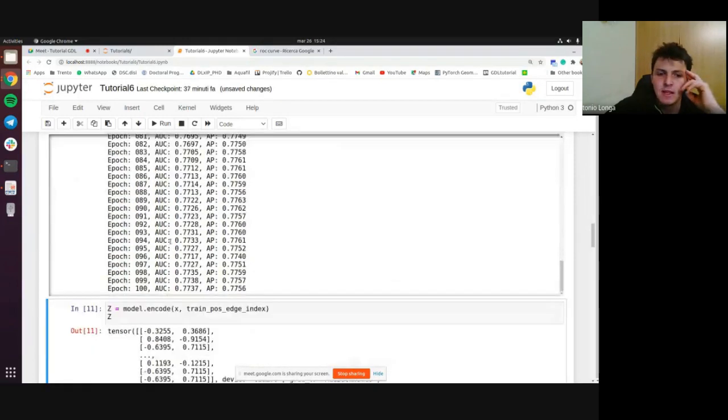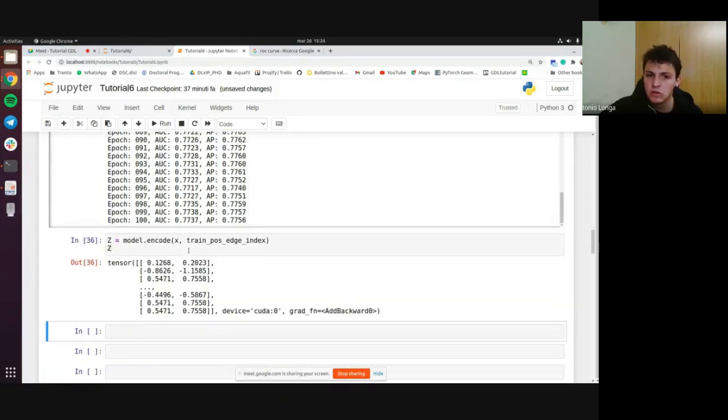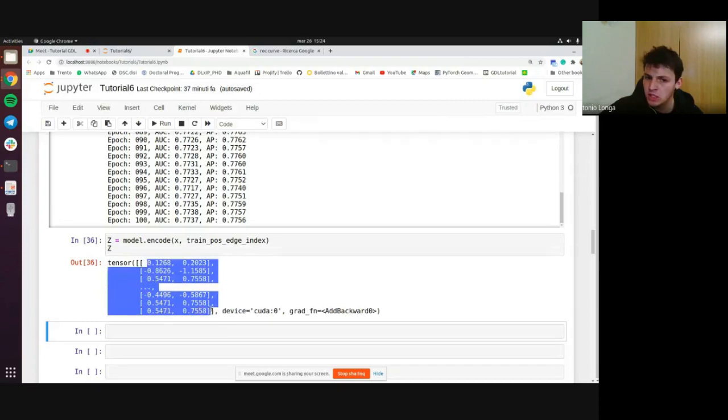Okay, so how can we use it? We just want to see the encoding in 2 dimensions, and here we are. We have encoded our input in this representation, and it's really done what we wanted it to do.